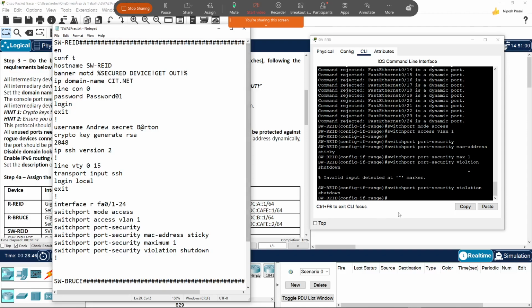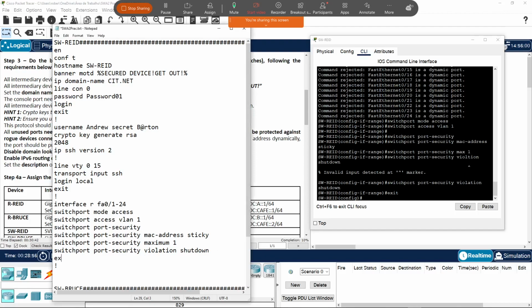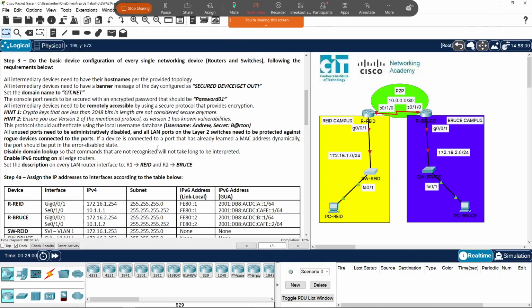Now check it out. Now I'm inside of the interface range. I have to go back to do all the stuff. Exit, okay? Require an exit as well. All right, so switchport security has been configured, everyone. Our next step, disable domain lookup so that commands that are not recognized will not take long to be interpreted. How do I do that?